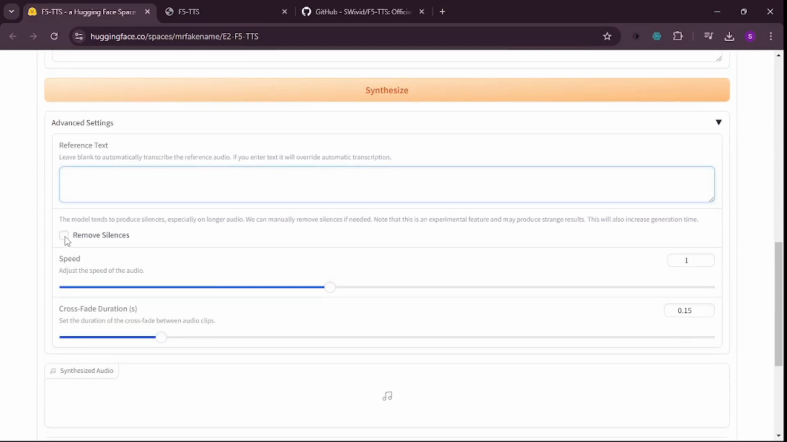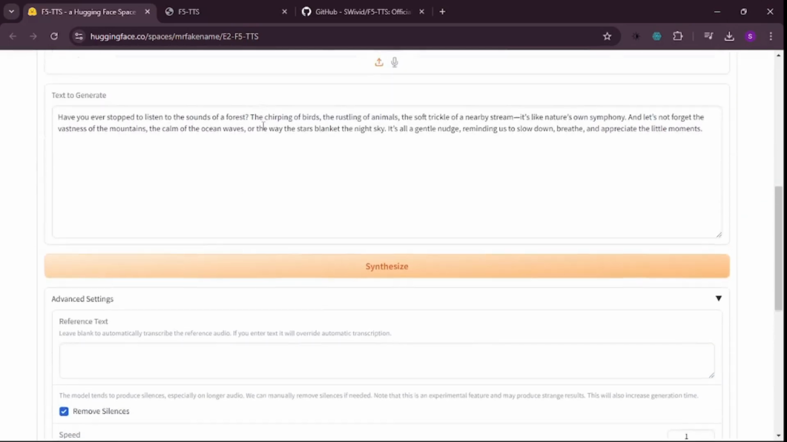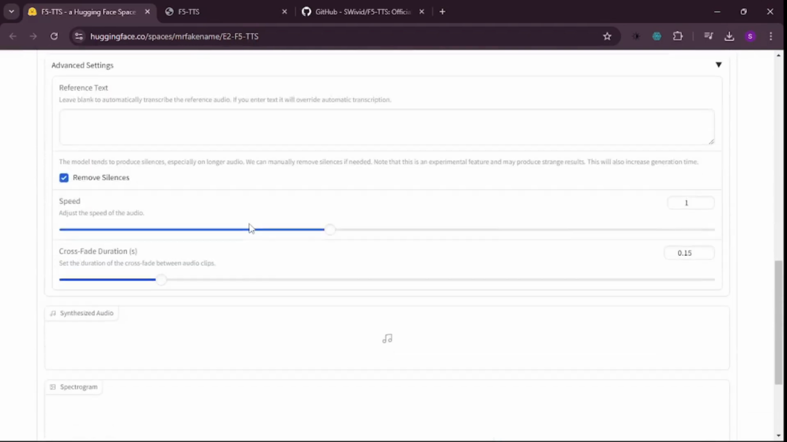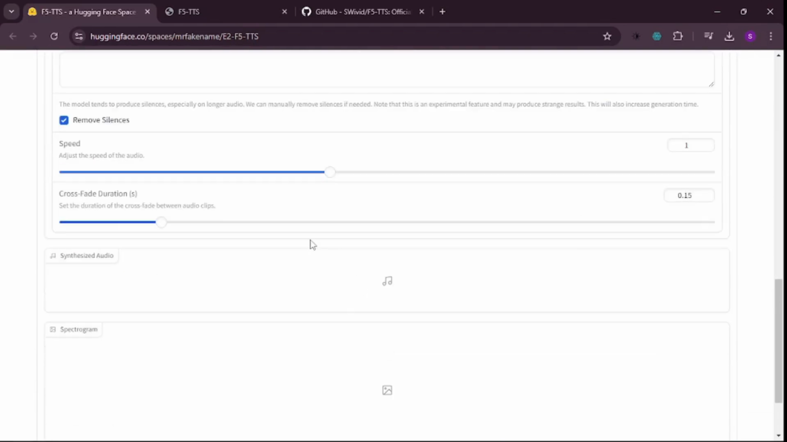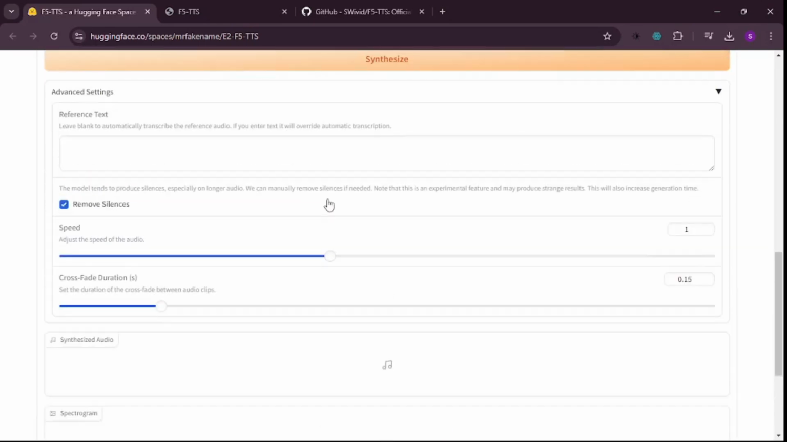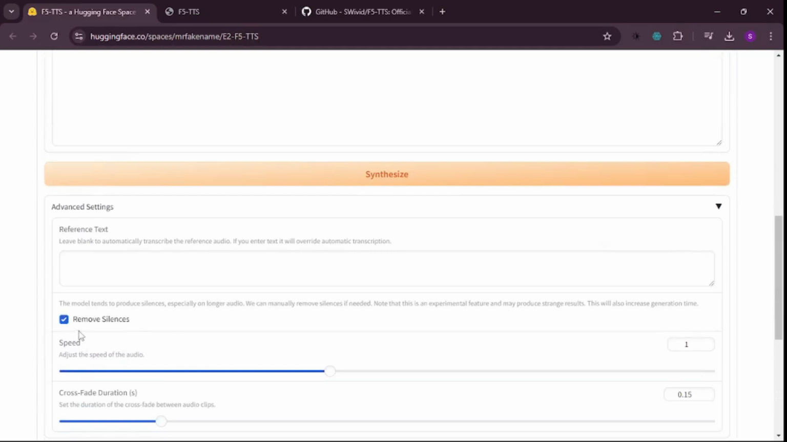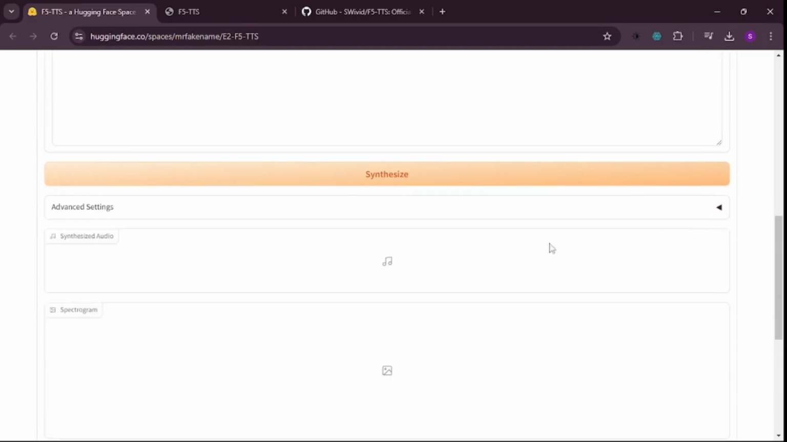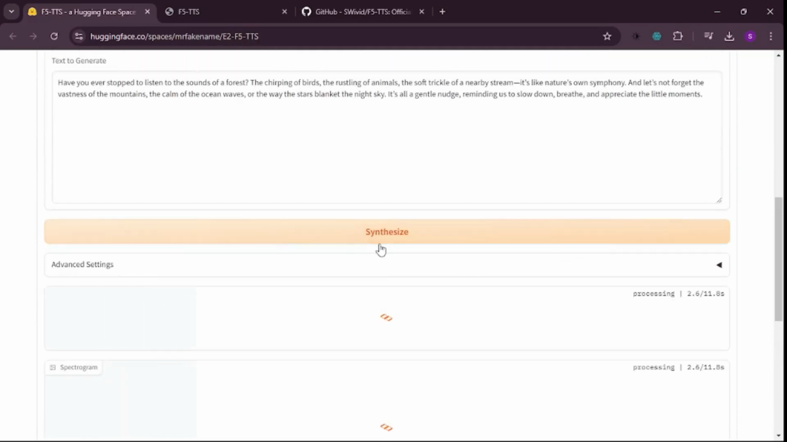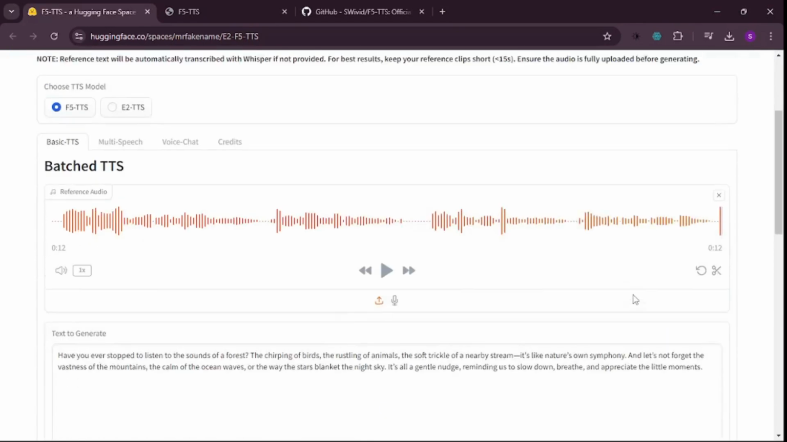You can toggle remove silences. What this does is remove all the silences from your reference audio or the audio that is being generated. You can even toggle the speed. For now, let's leave it at normal speed. And you can change the crossfade duration, but for now, let's just leave everything as default. I just added the remove silences here. And let's close that. And there you go, we started synthesizing and you get the process here.